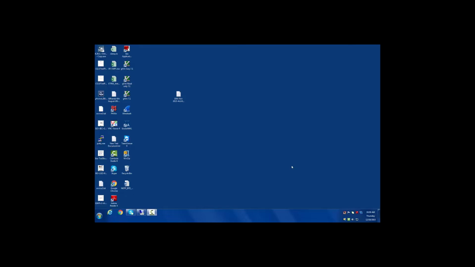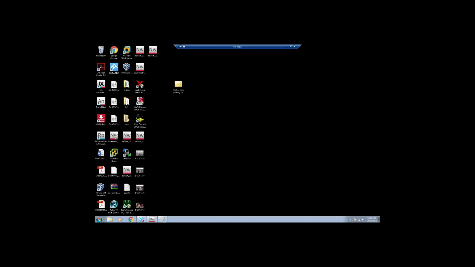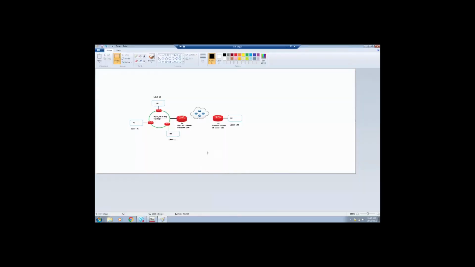Before we go and show you the IxNetwork configuration, let me show you the topology. Here we are doing this demo with a back-to-back setup. That means two Ixia chassis ports connected back to back. The left hand side will be emulating router R1, and the right hand side will be emulating router R2.